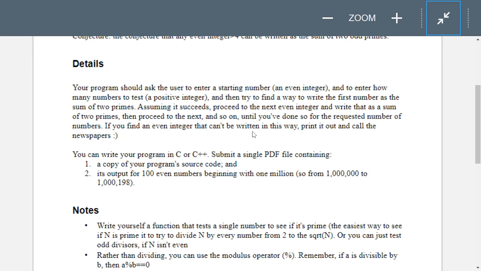Okay, I don't want a screenshot. I want you to do this on Windows, Linux, something. Grab the text, paste it into a document as text, and then export it as a PDF, upload the PDF. So the PDF, one file, will contain the source code for your program, and then 100 lines of output, which will show 100 even integers starting with 1,000,000 written as a sum of 2 primes each. Is that clear?